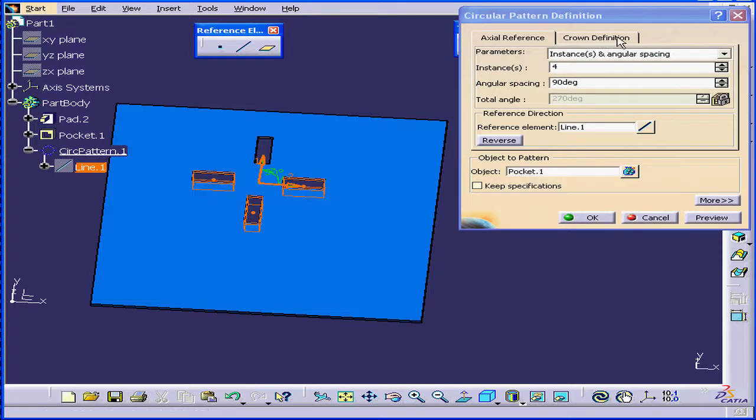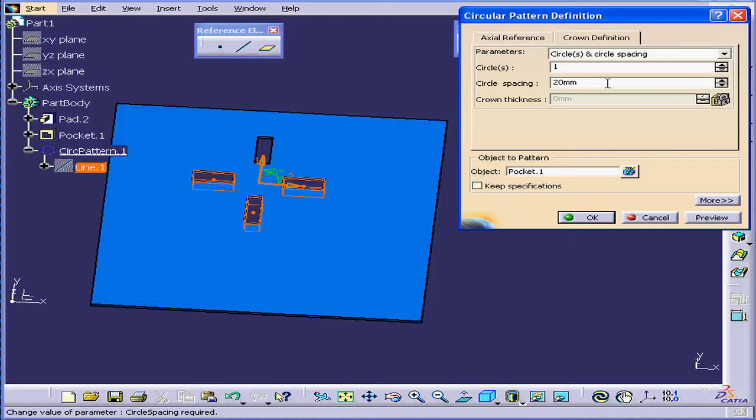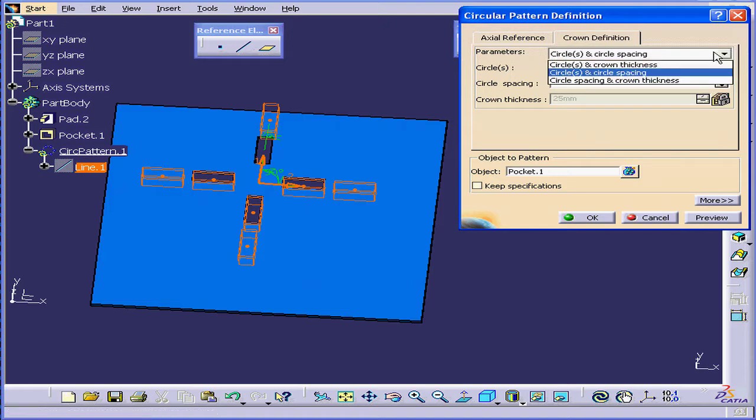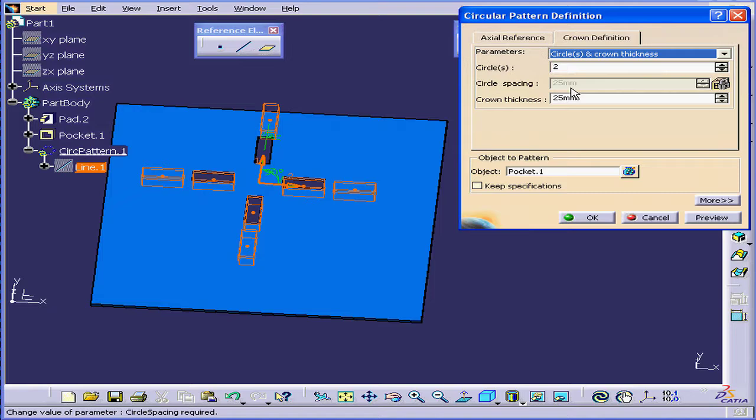The second tab is called Crown Definition. The number of circles, let's enter 2. Let's increase the circle spacing a little as well. If we choose the circle and crown thickness parameter type, the circle spacing value field will be grayed out. But crown thickness will be available for modification.